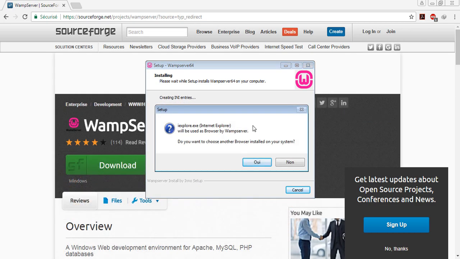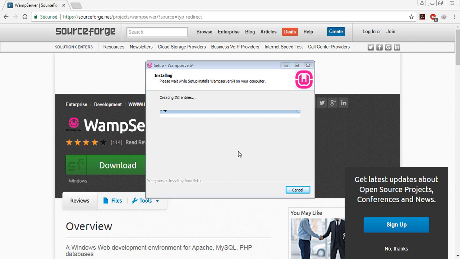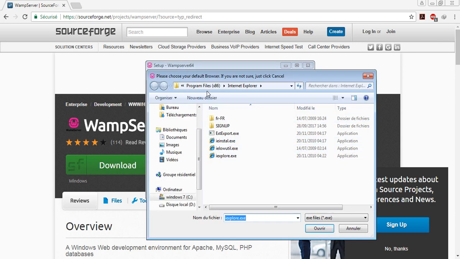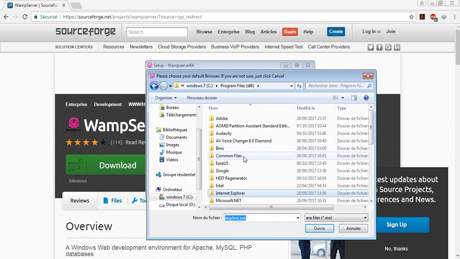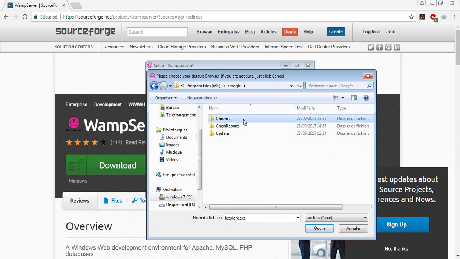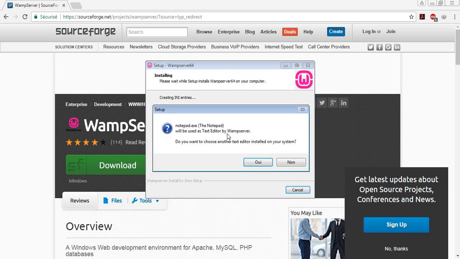At the end of the installation, it will prompt you with this box here, telling you that Internet Explorer will be used as a browser by WAMP server. Do you want to choose another browser installed on your system? So I'm definitely gonna choose yes. I hate Internet Explorer, to be honest with you, and I'm going to search for Google Chrome. I'm gonna choose Chrome application.